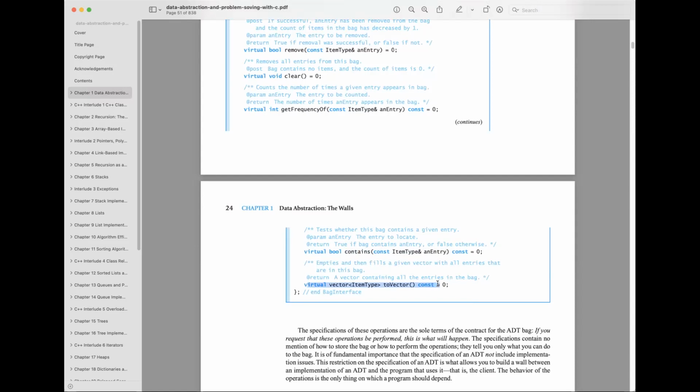And so it's the only way that they can make it so that, for example, if I wanted to print all of the items in a bag, how would I do that? Well, the way they're providing is we convert the bag into a vector, and then we know how to print out the contents of the vector without having to resort to iterators.